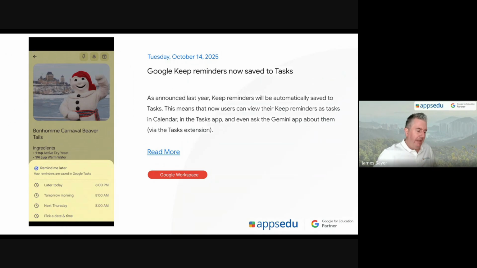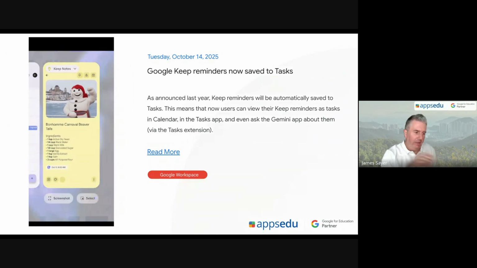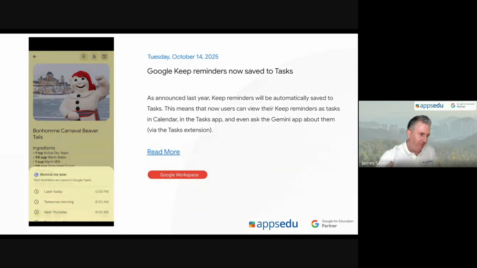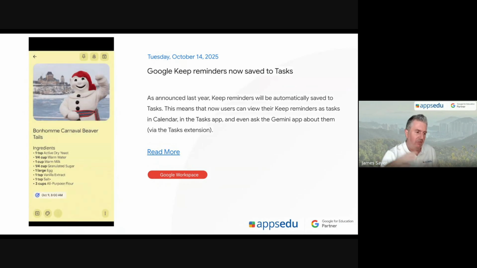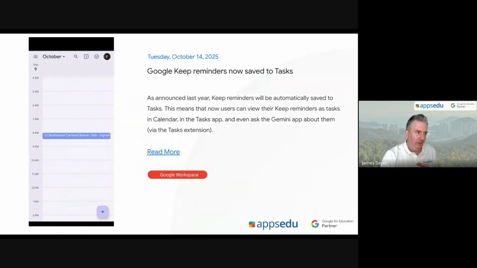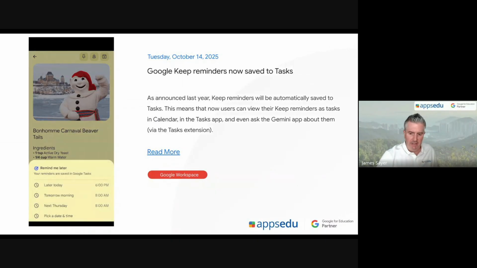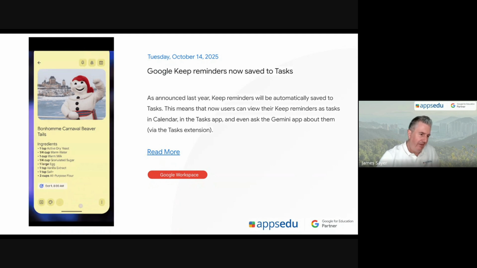Okay, so Google Keep and Google Tasks are two apps. Google Keep's more of a note-taking app. Google Tasks is more obviously for creating task lists. The Google Keep reminders are now saved to Google Tasks. So it's really just combining that functionality together. There's a bit of overlap. You could have created them separately before. Now they're just combining those together. So Keep reminders will sit inside of Tasks and then sync to Calendar as well.